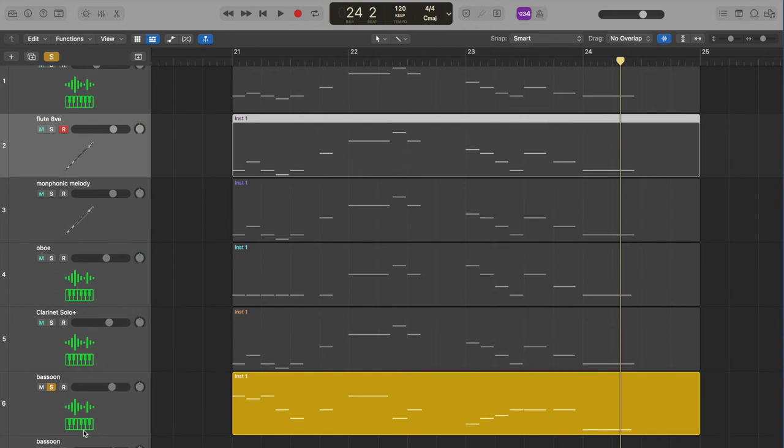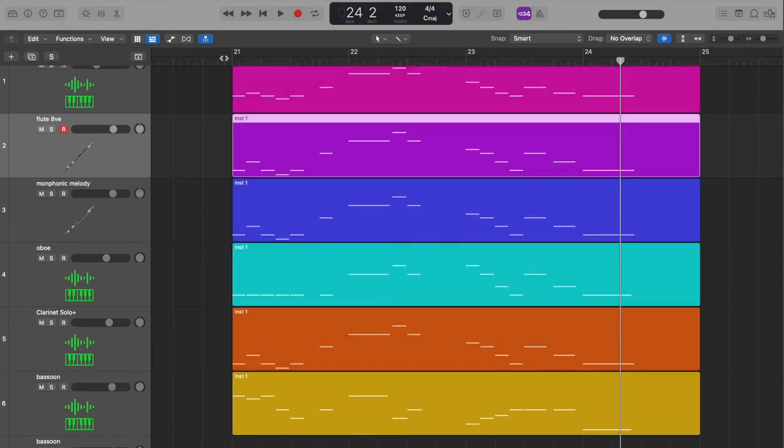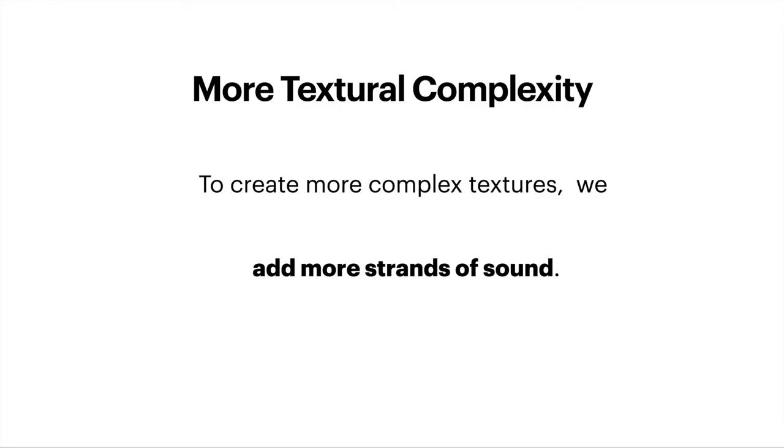So they have different notes, but if we look at the alignment of all the notes, we can see they're all occurring at the same time. If we were to get them to just clap their notes instead of playing them, they would all be clapping in unison. To get more textural complexity, we add more lines, and this adds more strands of sound.